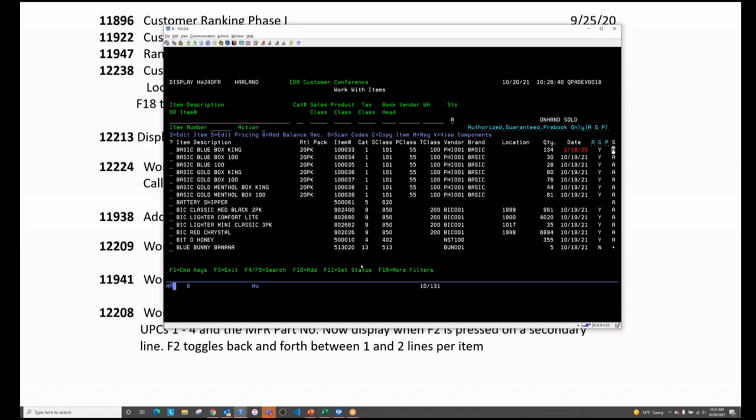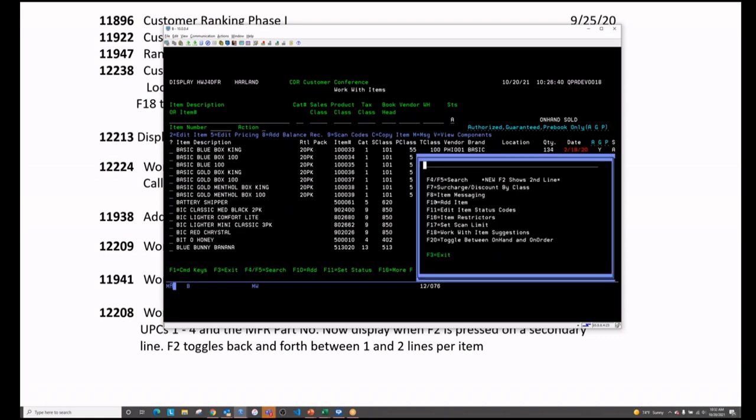One of these other PTF listings on our handout and spreadsheet is this. Where are we set here? Let me just press F1. There are more function keys than would fit on the old narrow screen. Probably on this one too. Toggle between, the one I want to show is the F20. Toggle between on hand and on order.